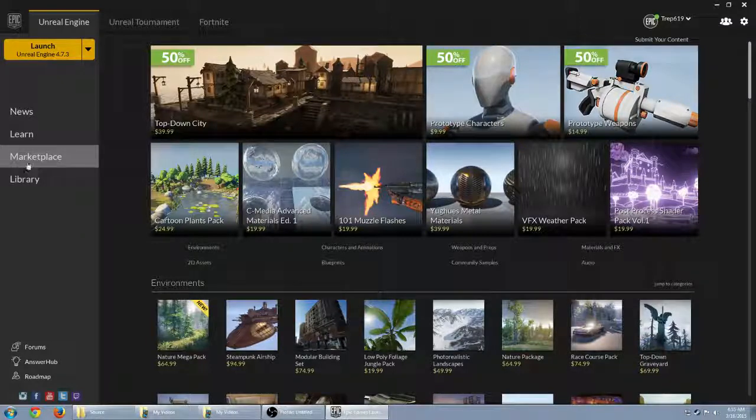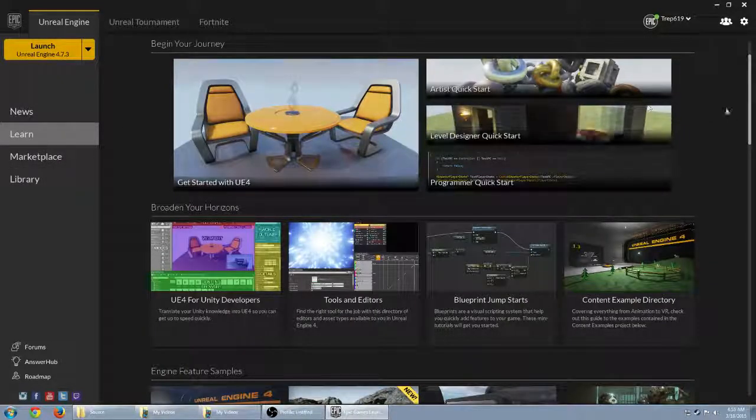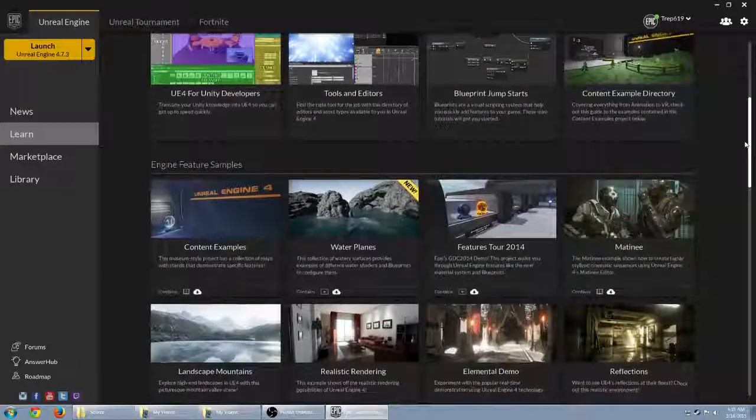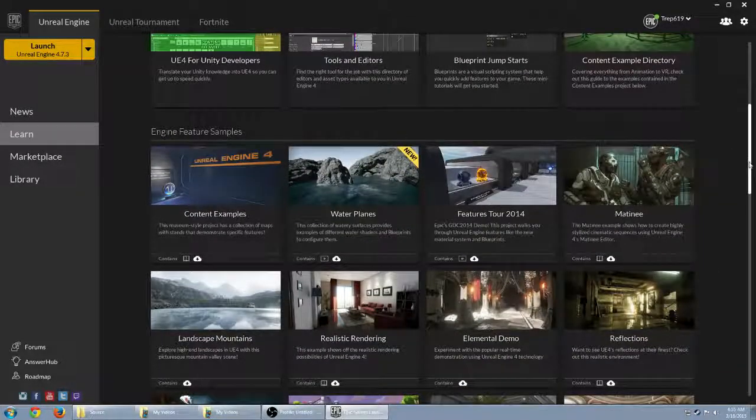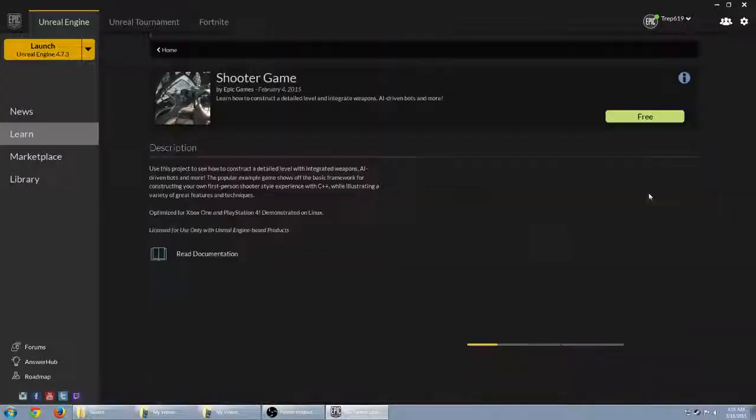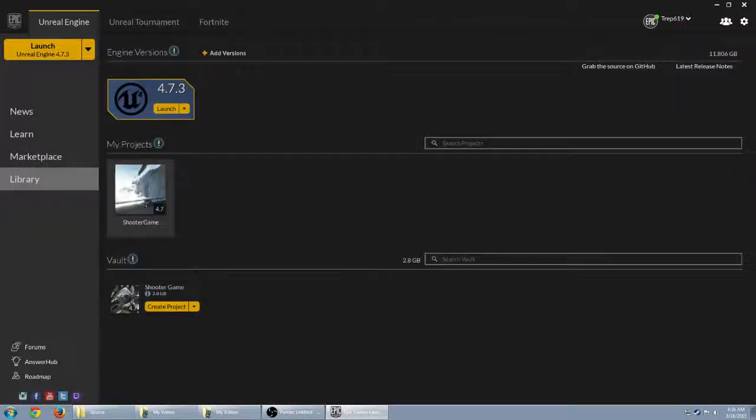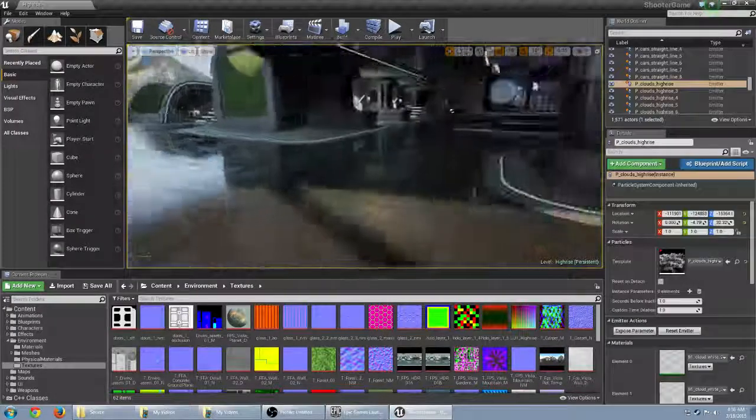But what I did after I got the engine is I went to this Learn tab on the left, and you can see engine feature samples. And I downloaded this shooter game example over here on the right. Anyways, after you install it, you can load it from your library. I'll do that right now. It's pretty much a mostly built first-person shooter that you can get for free, and you can tweak it. And if you're actually a developer and you want to make and sell a game, this would be probably the most time-efficient way to do that for the next generation games.